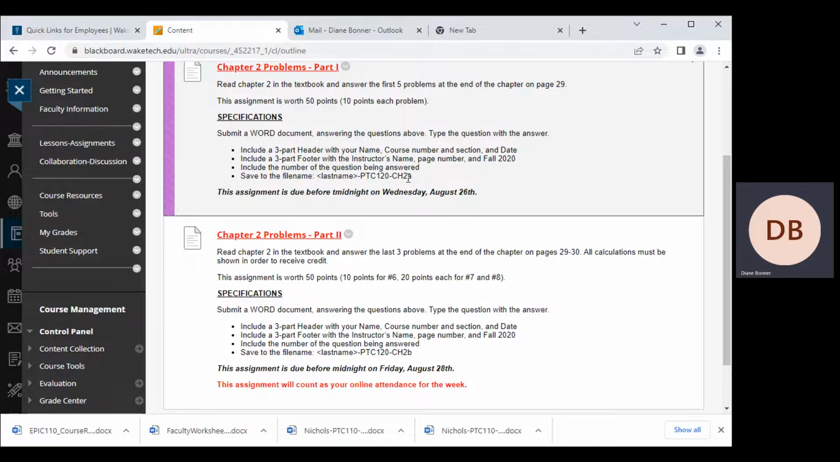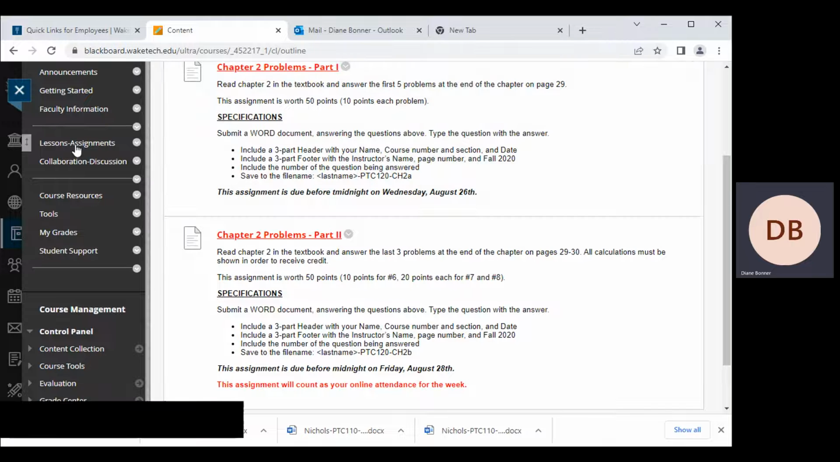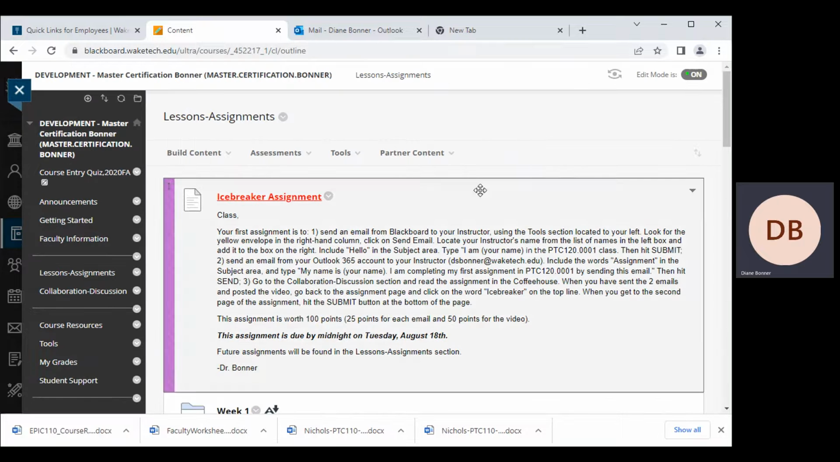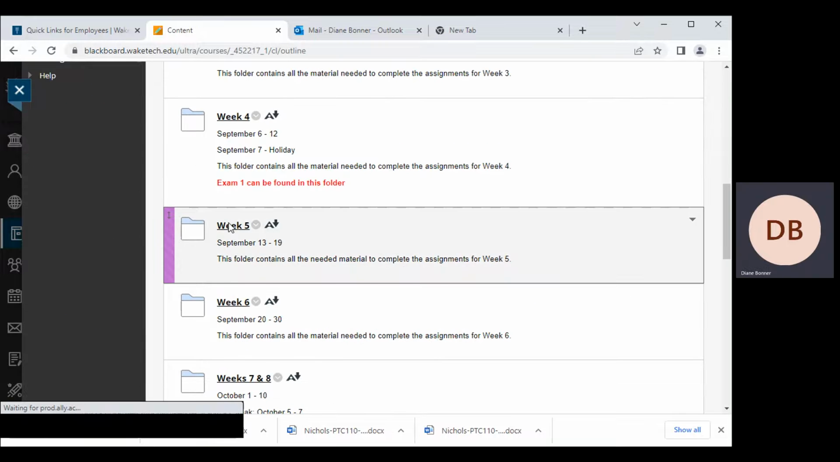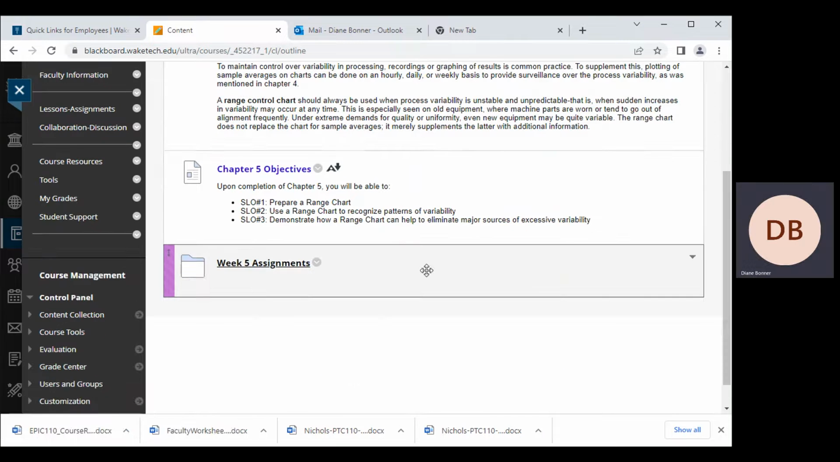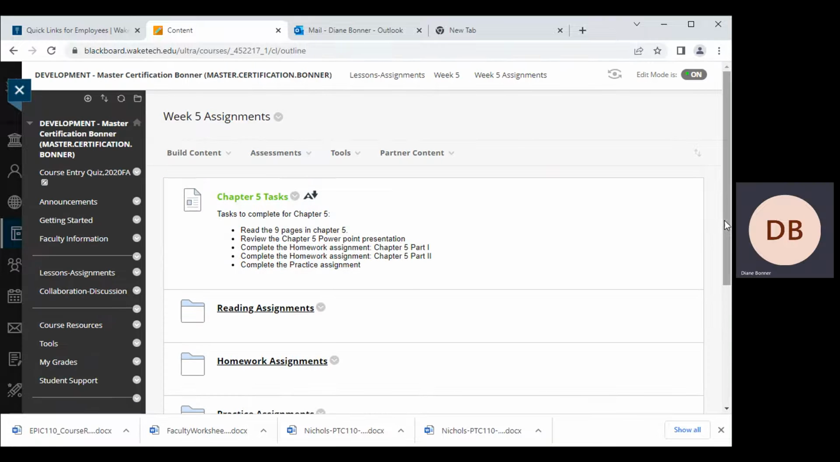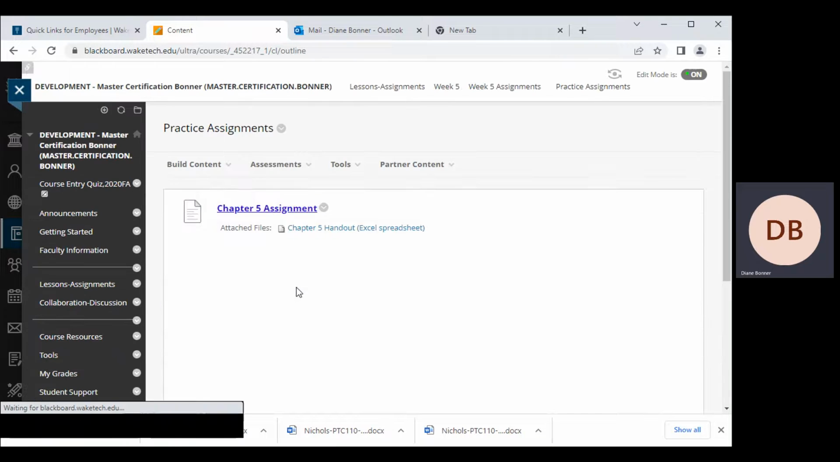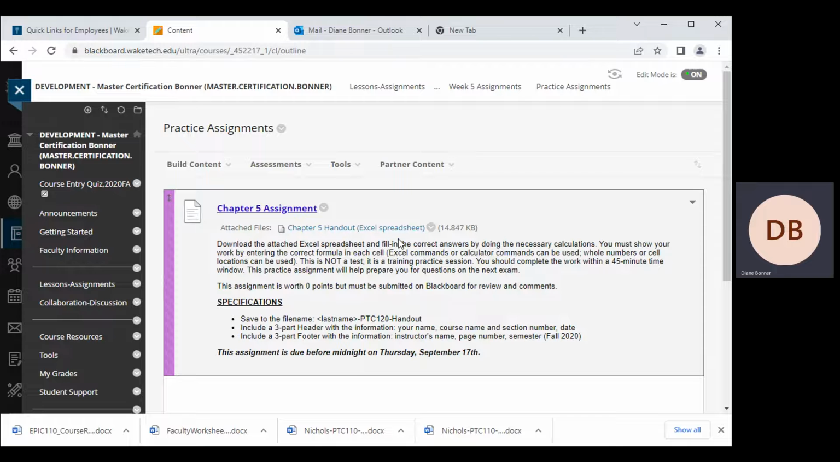A couple of weekly folders may have some additional material in them, like in week 5, there is in the weekly assignments a practice folder where it gives you an assignment that you can download. It tells you that it's not going to be graded, but it will give you the opportunity to submit it online so that you can get some comments back from your instructor.